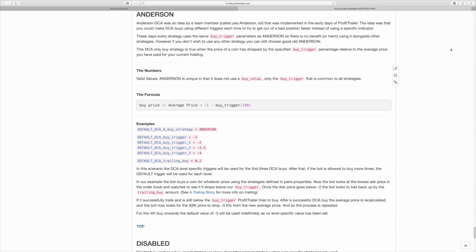Anderson was an idea by a team member, and his name is Anderson. Yes, if you ever see him out there on the support server, it's Anderson DCA. This was implemented in the early days of ProfitTrailer, so it is a holdover from the first version. It was one of only two buying strategies for DCA that was available. The idea was that you could make rebuys in dollar cost averaging using different triggers each time, just to get out of a bad position faster instead of using a specific indicator. It was very effective, and actually still is very effective.